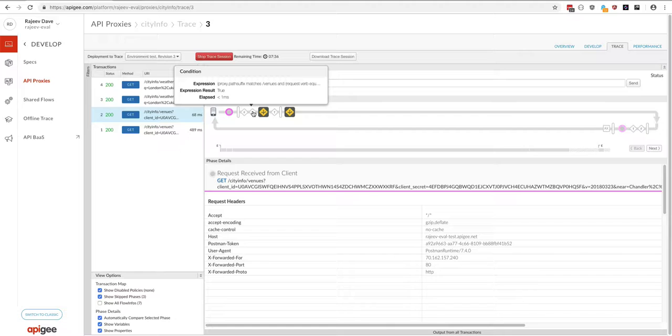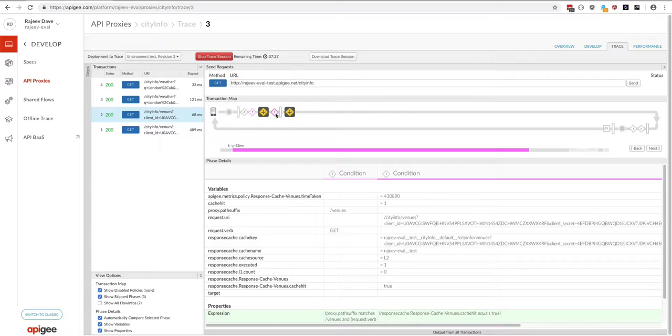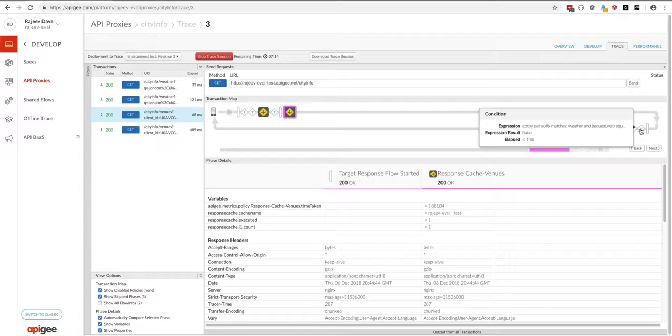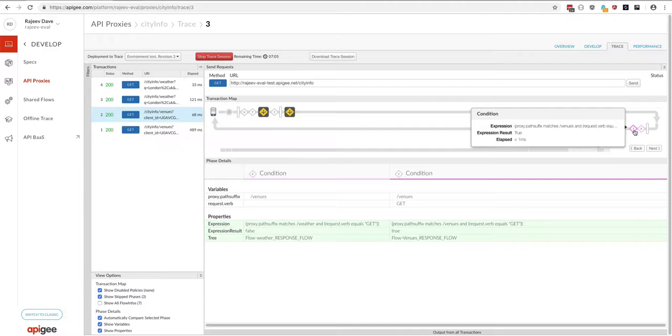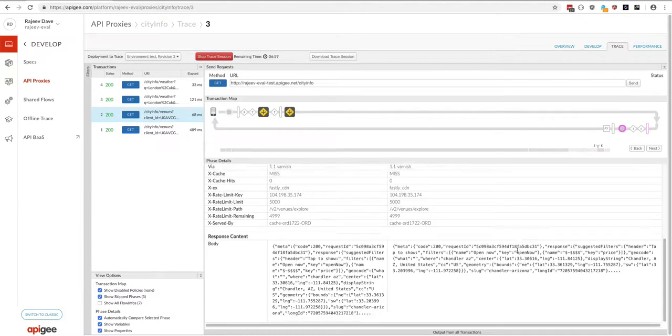we see that yes, indeed, venues verb is get is true. We go to the response cache policy. There is a match. And given that there's a match, we go to the response side of the target endpoint processing and access the response cache policy there. We know that that fired because we see that venues get was processed in the response flow. And then the response was sent back.